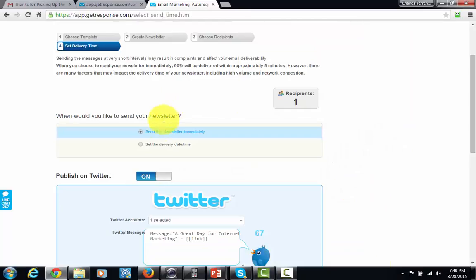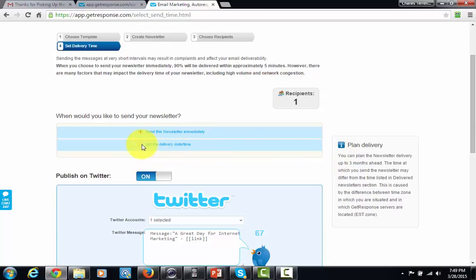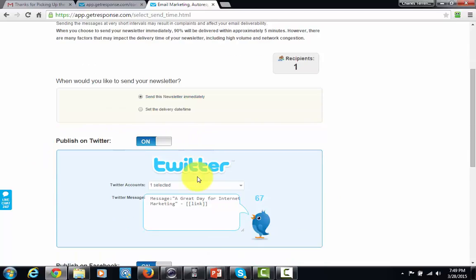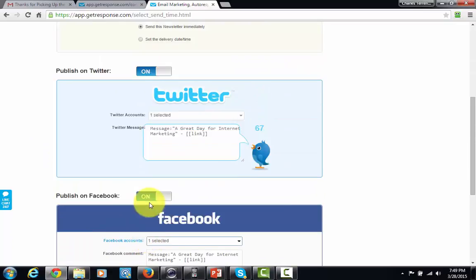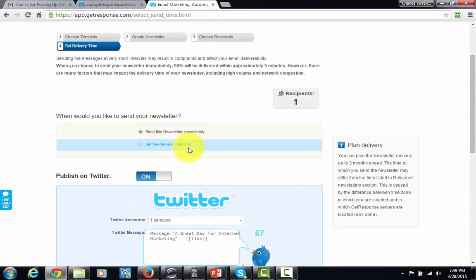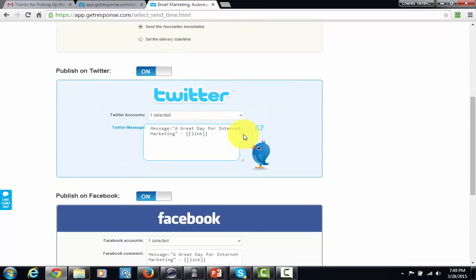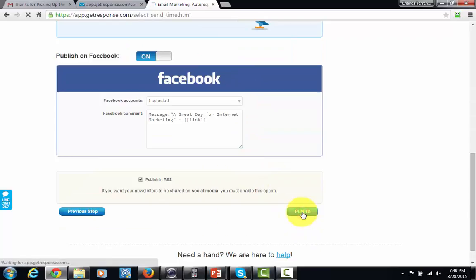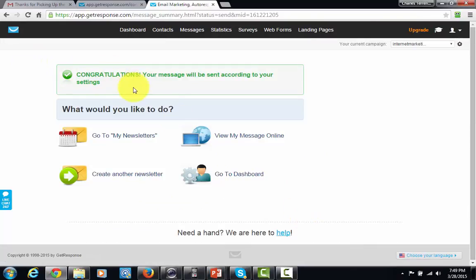Now GetResponse is going to give me the ability to either send this email immediately, and everybody's going to get it right now, or I can set it maybe a couple of hours ahead, or GetResponse will even allow me to set it 3 days ahead. But remember, this is different from an autoresponder email because I determine at this point when all receivers are going to get this email. If you want to do things on social media with the email, you can do that. But for the most part, this email is now ready to go. I'm going to send it immediately, and I'm going to hit the Publish button. GetResponse is now telling me that my email has been sent according to my settings.